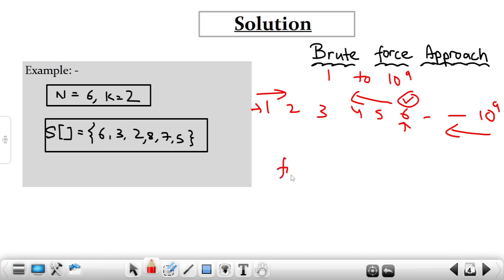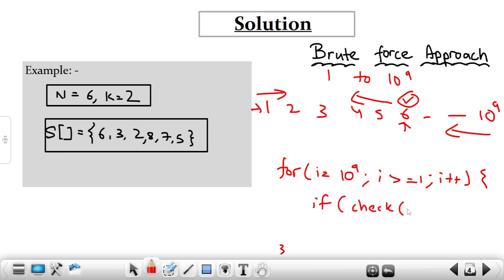So I can start a loop. I can start a loop with i equals back, so 10 to the power 9, and then I will do i greater than or equal to 1 and i plus plus. For values in this range, I am going to check whether my current value can be my answer or not. So I'll check i. I will talk about this particular function in detail, but first of all, just have a look at this. So if check of i is true, then answer equals i.